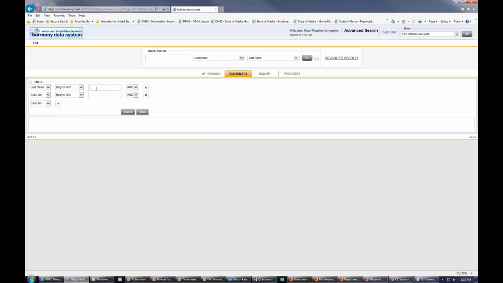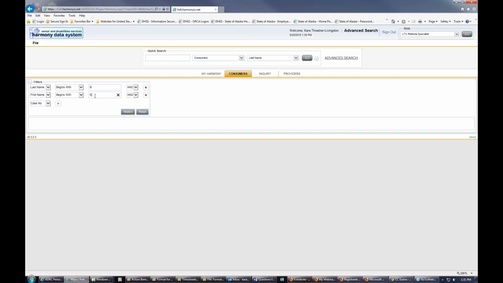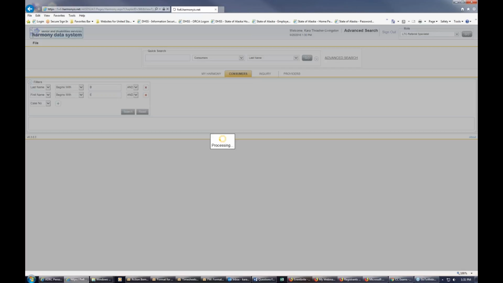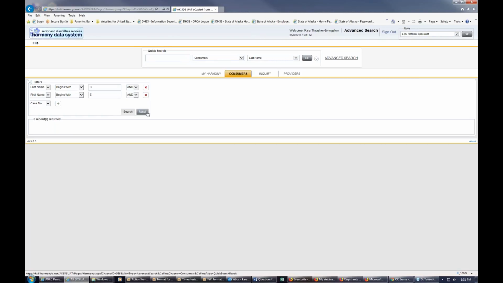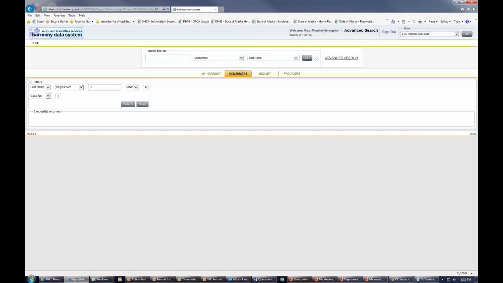So if I say last name begins with B and first name begins with E, let's see if it brings me anybody at all. And it may not, because I may not have any individuals in there at this time, and that's okay. You can take away the search parameters by hitting the X, add them by hitting the plus.